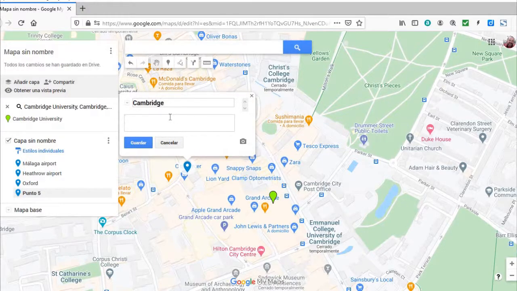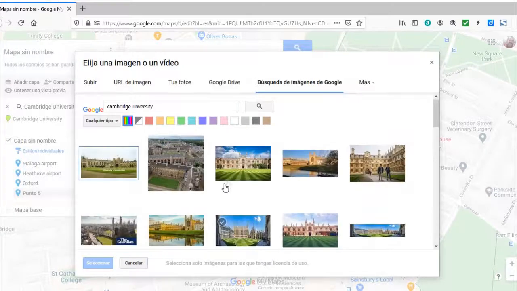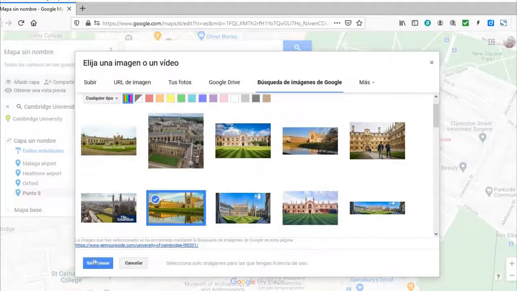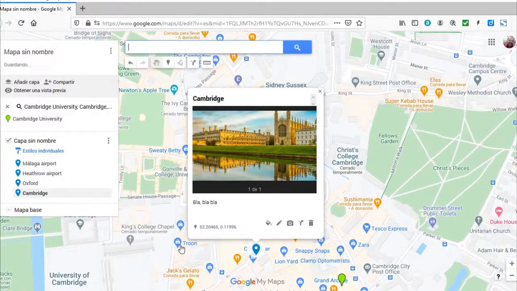We write a text explaining what the University of Cambridge is and why it is interesting to visit this place. We can look for a picture of it. Cambridge University, and we choose a picture we like. Okay, this one is fine. Select it and add it to our placeholder so everybody can see. Okay, we saved it, and we're going to make another stop.